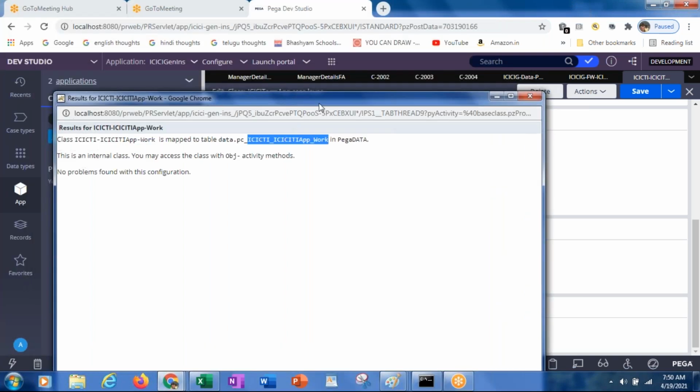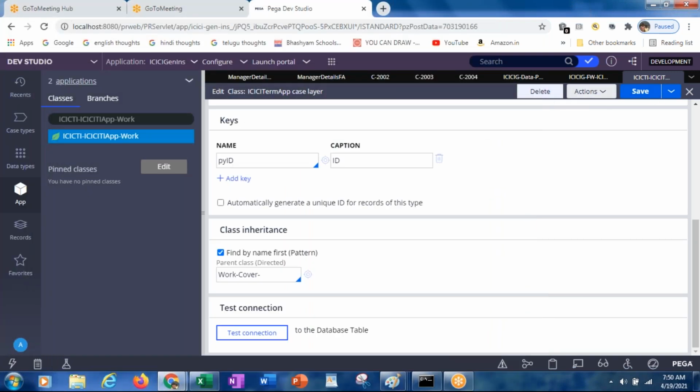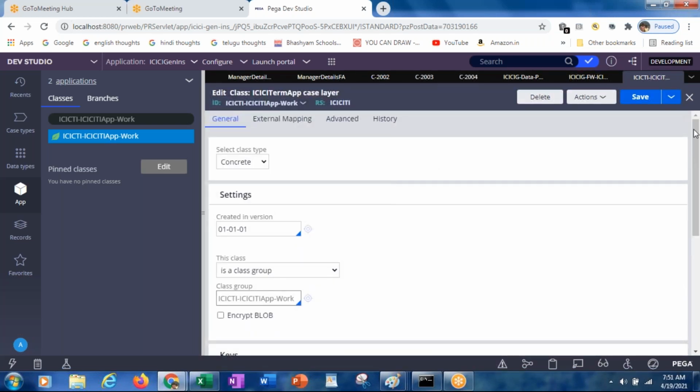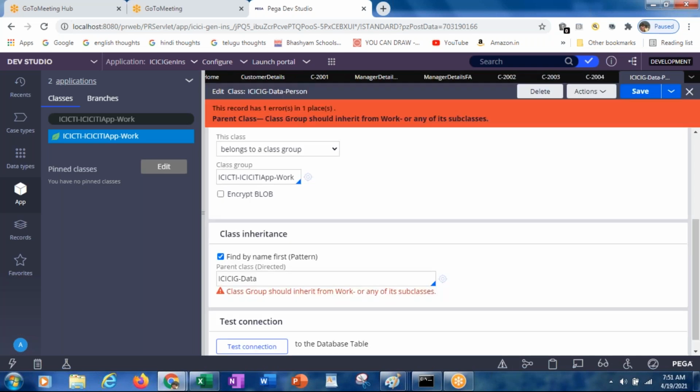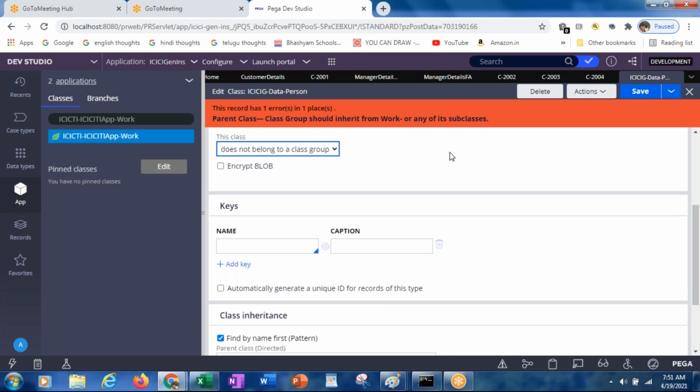If it is a class group, it will create a separate database table for you. If it belongs to a class group, it will be part of an existing class group, which is mapped to one particular database table. And if it is a data class, it does not belong to a class group. Now this term insurance is not required for us. So for this data person, instead of belongs to a class group, we can give does not belong to a class group and then save it.